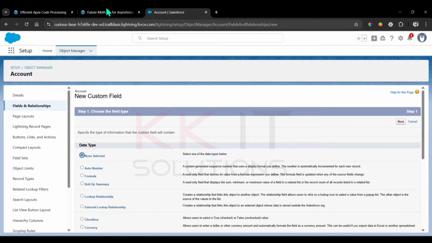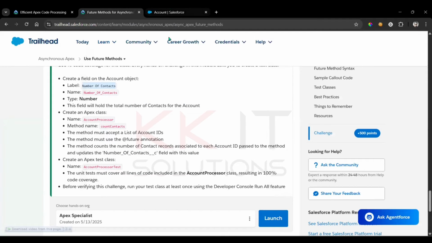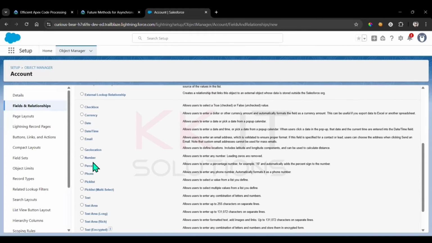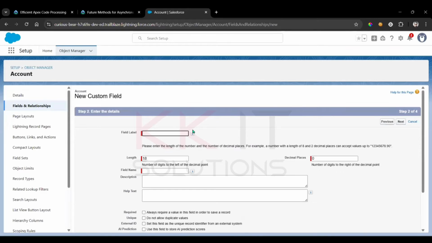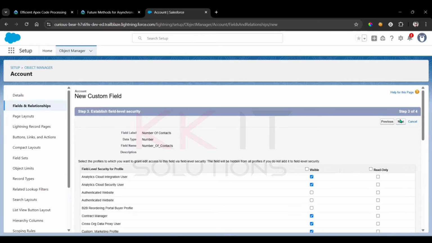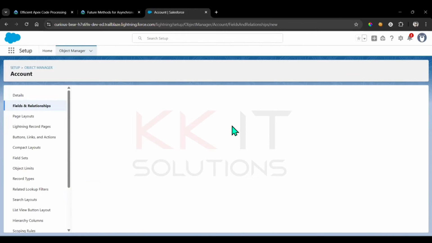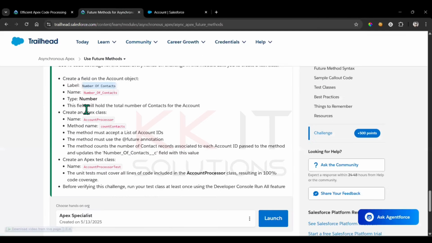Now, what was the data type? The data type is Number. Come here and select Number, then click Next. What was the name of the field? Number of Contacts. Click Next, Next, and save it. That's it. So we created a field.